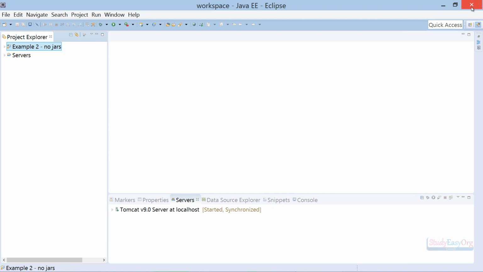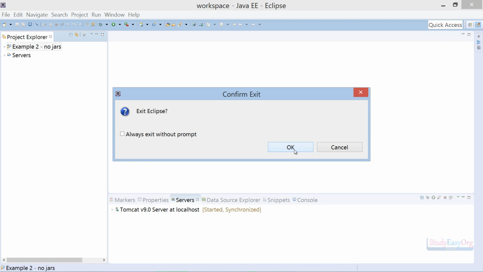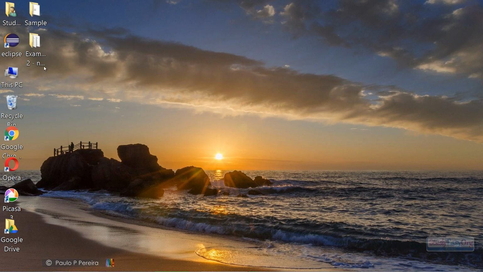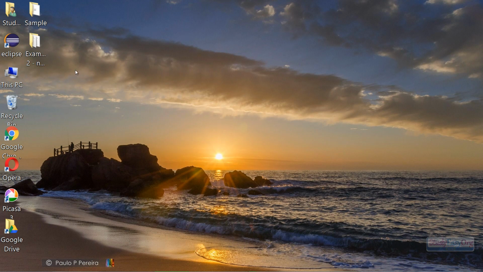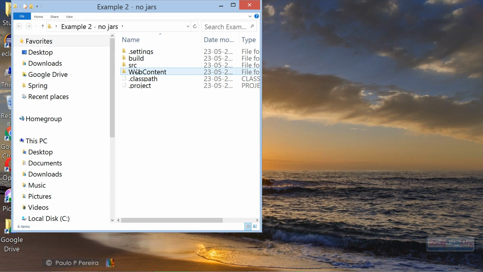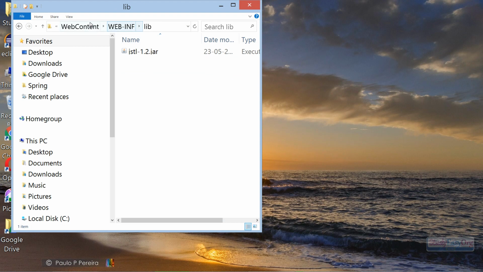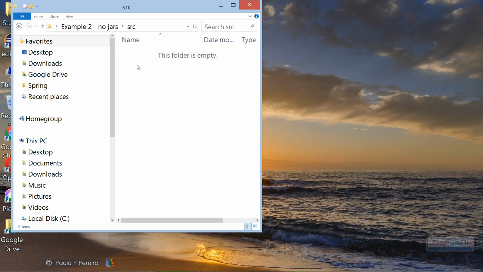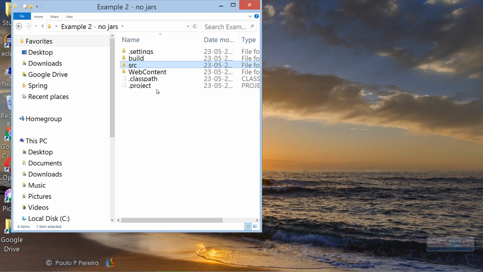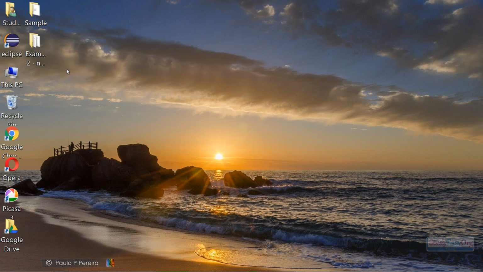So on our desktop, let me close this. On our desktop, we would be able to see a new folder by the name of example2 no jars. So in here we would be able to see all the files and the jar file, and the best part is that if there are some classes inside this project file, even those would be easily viewable if we follow the steps. So this is all about today's lecture.